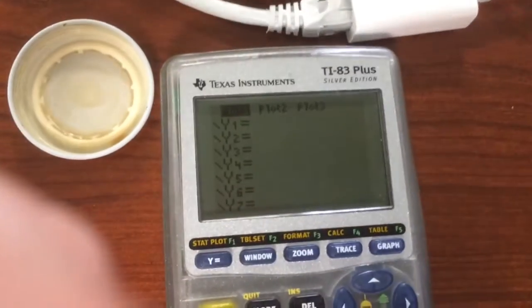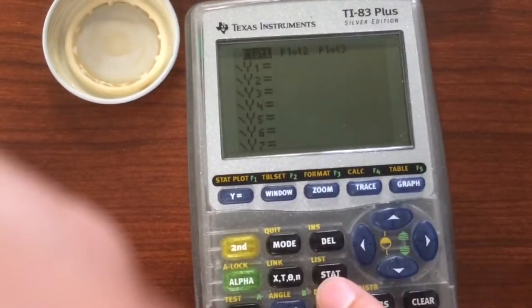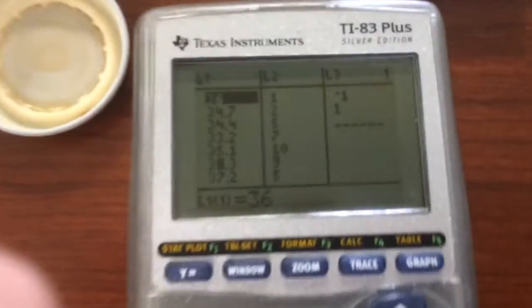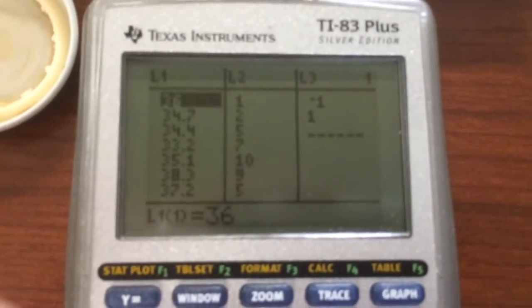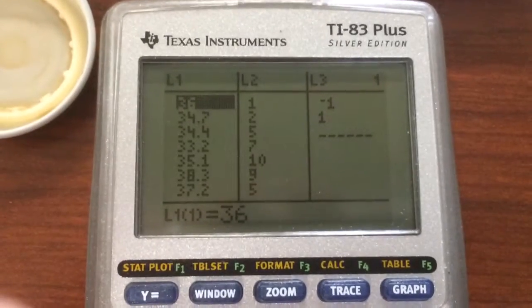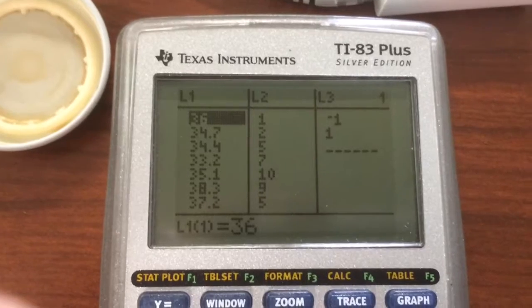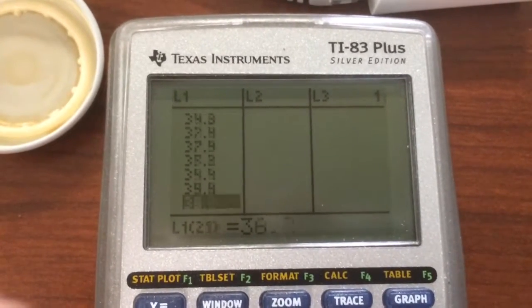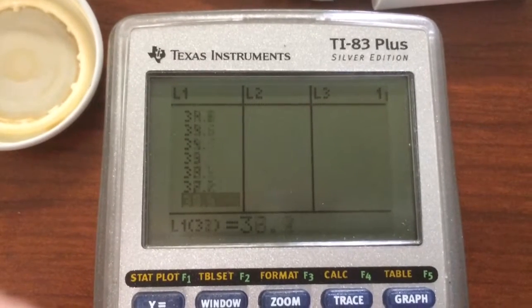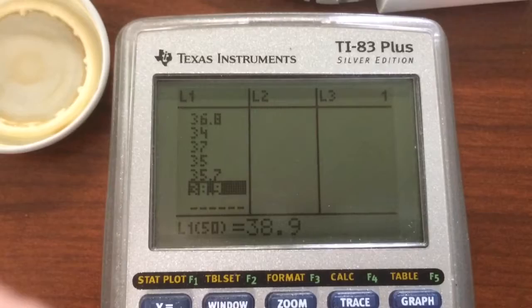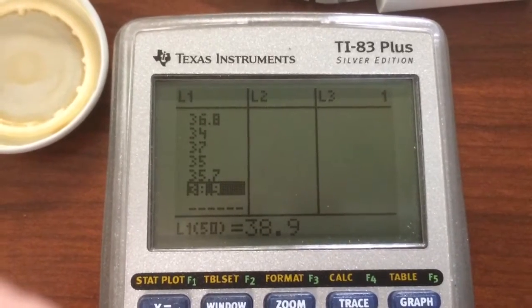What you need to do is go to Stat, like we normally do, and then Edit right there at the top. In List 1, type in every single value from the data. And I just noticed this, it tells you how many data points there are. Scroll down to the bottom. I typed them all in. I know I got all 50 of them.